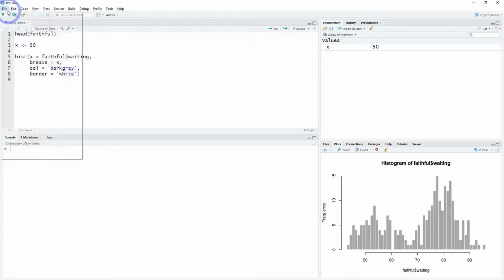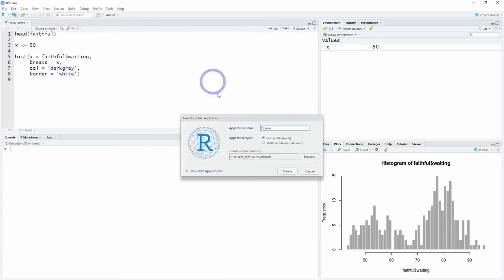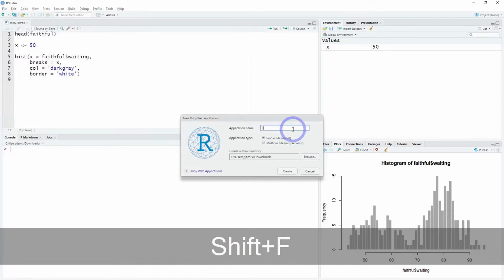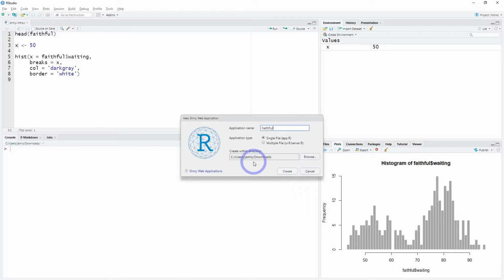So we'll go into File, New File, and we'll choose a Shiny web app. We'll just call this Faithful, named after the dataset. You can choose a single file or you can choose multiple files. And what a multiple file does is essentially creates two different tabs, or you can have everything on one tab. Now this is kind of a personal choice, that's up to you.